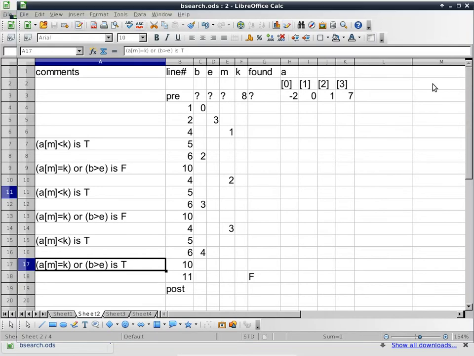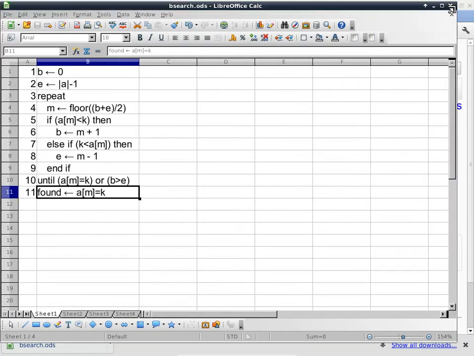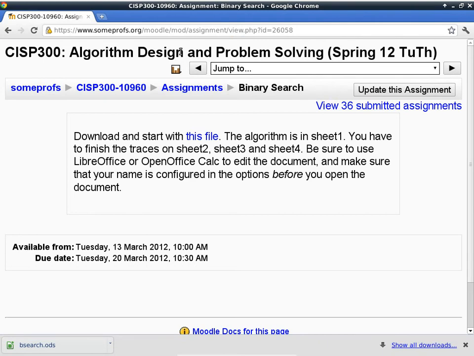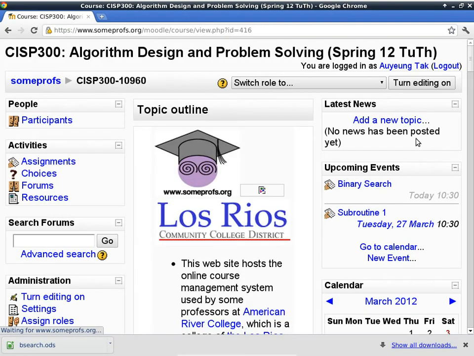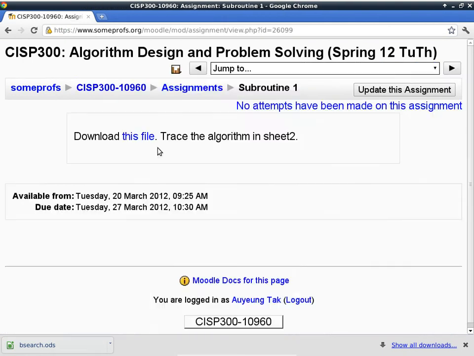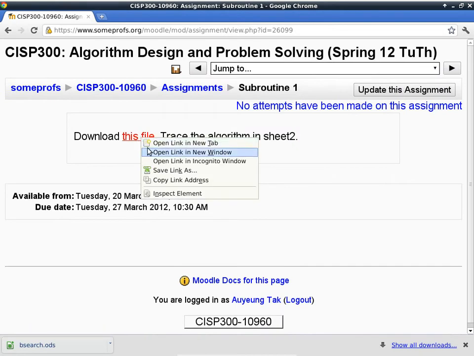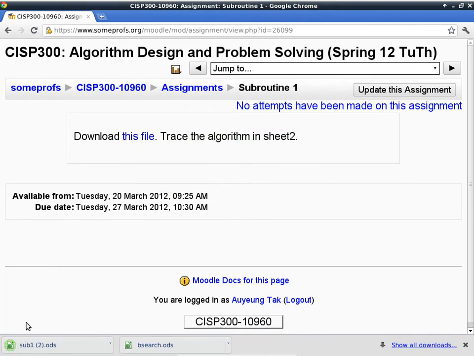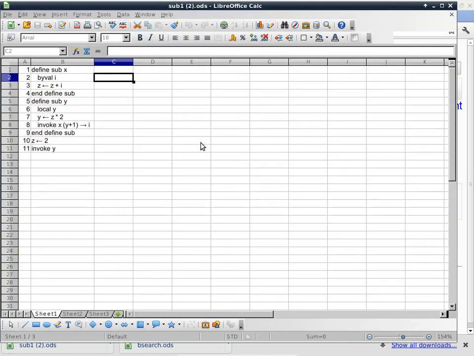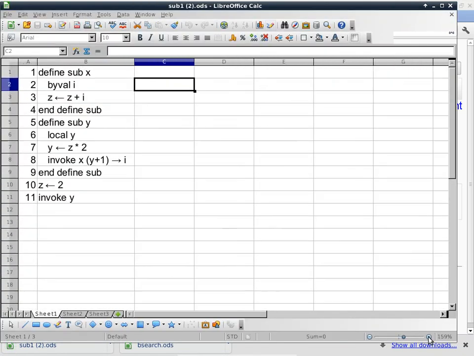Okay. So we'll go ahead and close this, and then we'll talk about the next homework assignment. The next homework assignment is about parameters. It's called subroutine one because we'll have several subroutine homework assignments. This is the first one. So we'll go ahead and take a look at this file. And here is your new homework assignment.